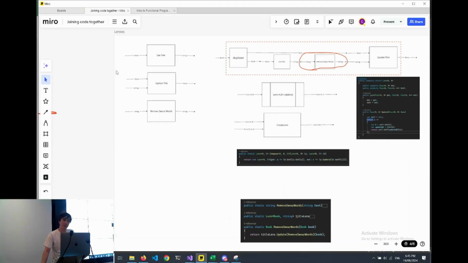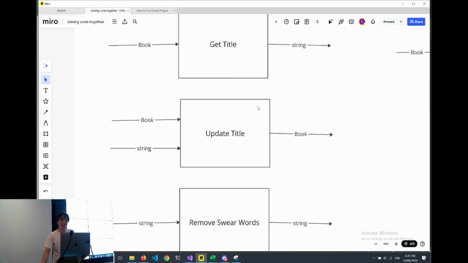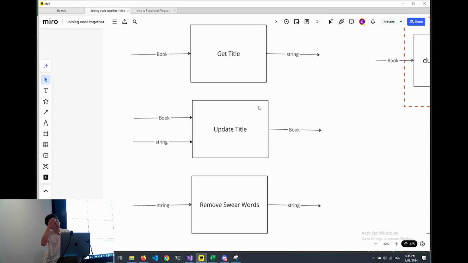Finally, we have this concept called lenses. So how would these three boxes join together? What would be the overarching thing at the end? Correct. What would the big box look like? What would its inputs be and its outputs be?